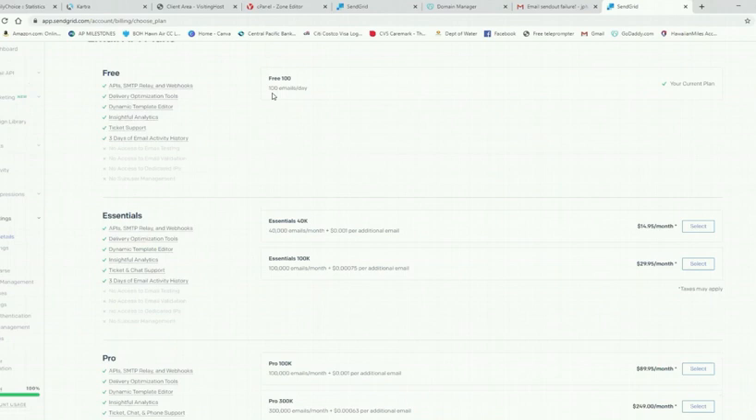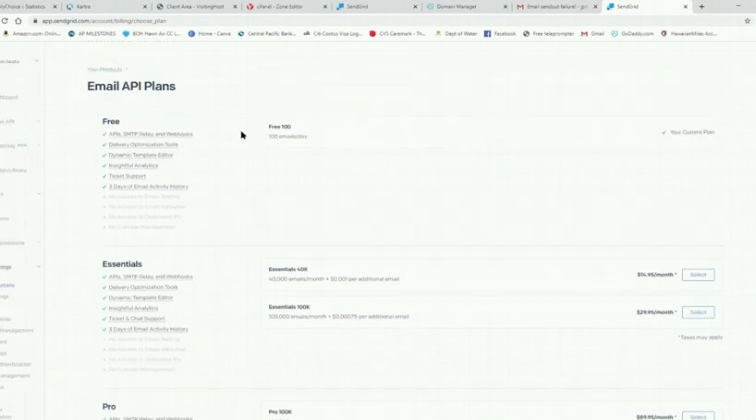Okay, got it. So everybody, I'm recommending to do free unless you need to do the $15 a month because you've got more emails to send per month, then you can jump to the $15 a month. But I just want to make sure this is working for everyone first.